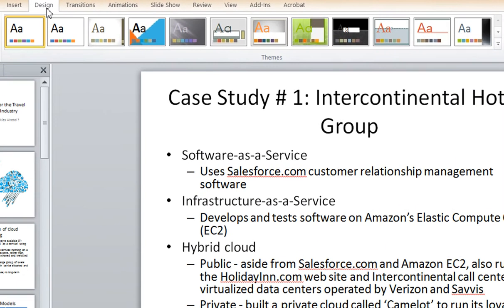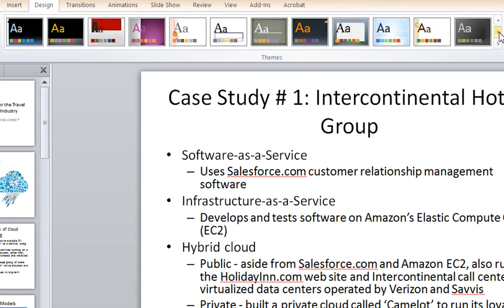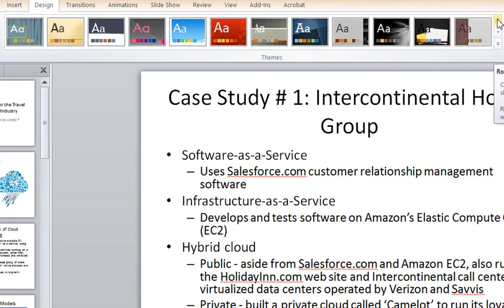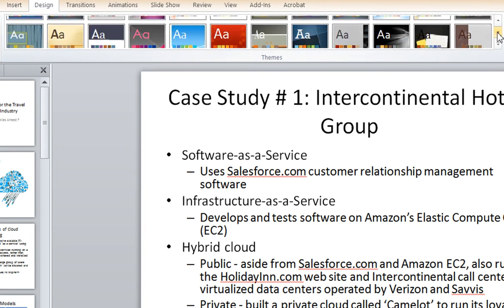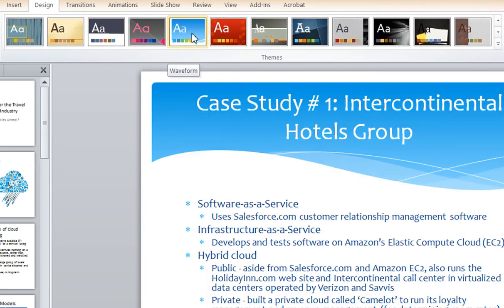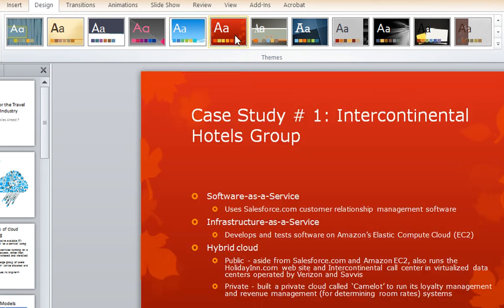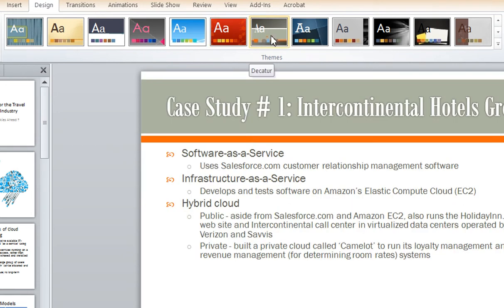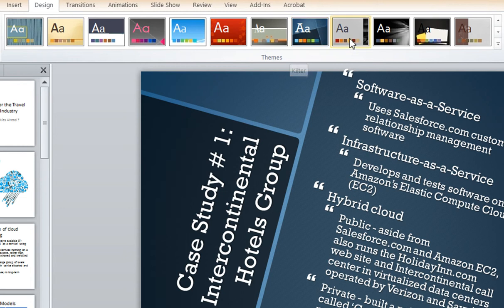Well, up here we have a tab called Design, and if you'll see, there are thumbnails of what we call themes. A theme is a set of formatting that you can quickly apply to all the slides in your presentation. So let's say if I point to this theme here, it previews what the slide would look like if this theme were applied. Same thing here. I simply have to point to the theme, and I can preview my slide using that theme.